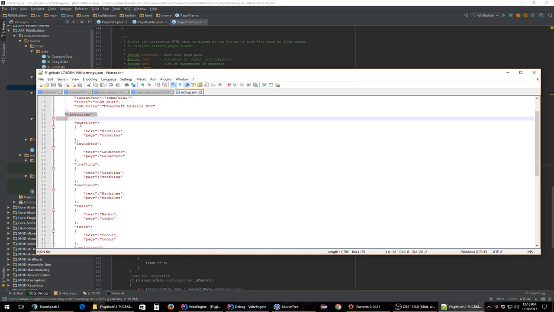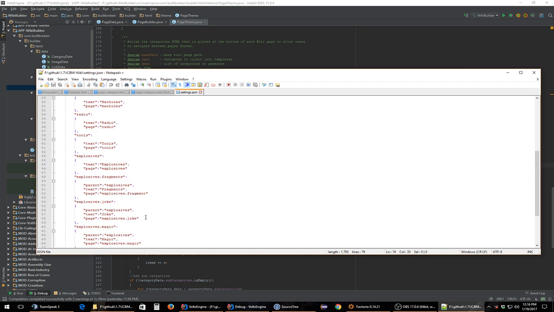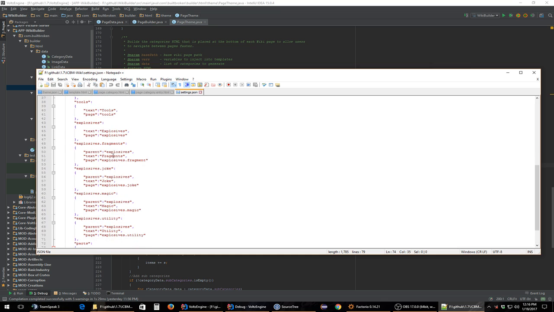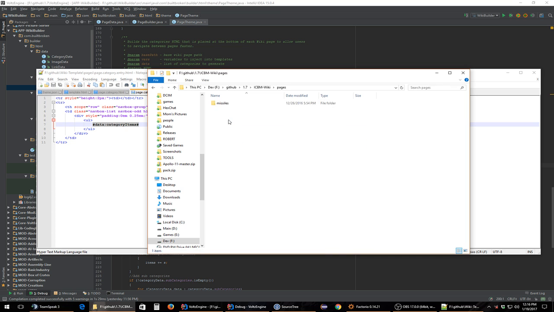It defines all the categories. This is for the category data generation. If you don't define these, then you have no categories show up. It also defines some subcategories, what the text shows up for some of these. Although this is a little finicky, I'm still working on getting that part to work. But past that, we have the pages. Now right now I've only got missile pages since I'm just testing this.